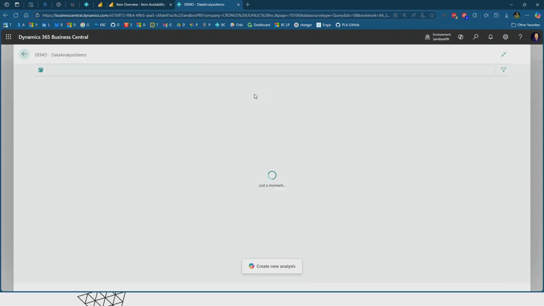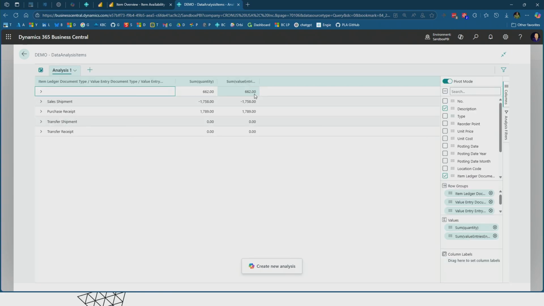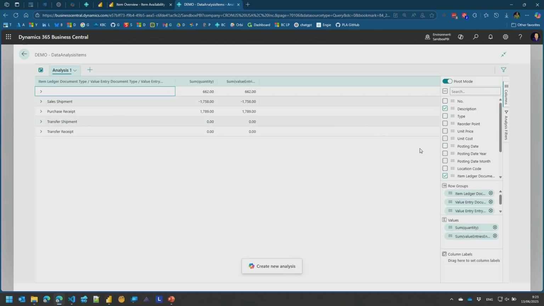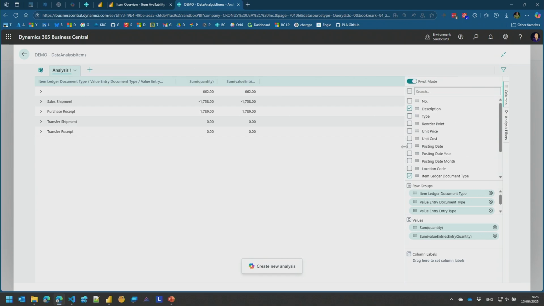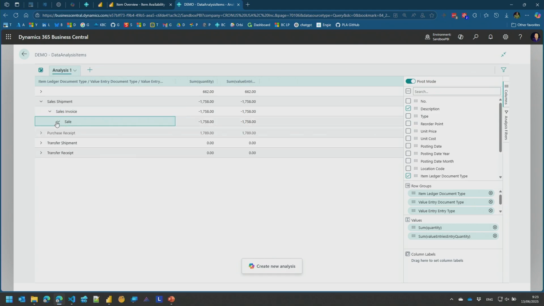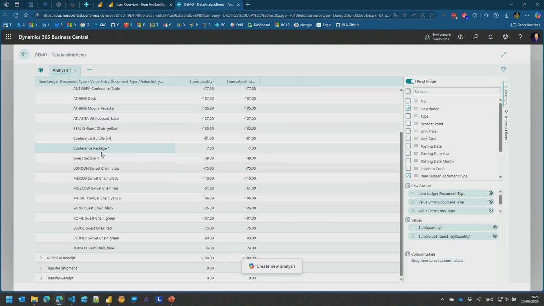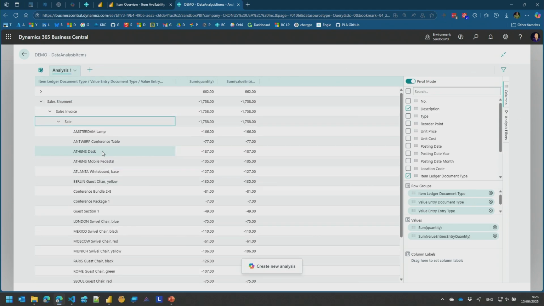If you run it, it opens automatically in analysis mode. I have all of the fields available from my query and the related tables. And you can start to also create your little pivot table with totals and subtotals. That I find really, really interesting.